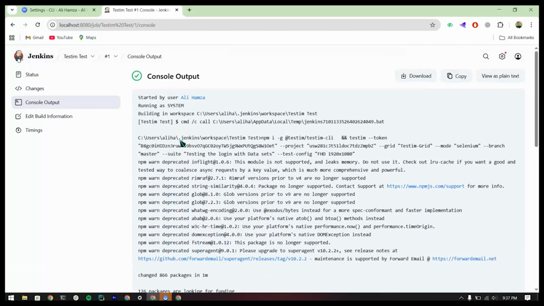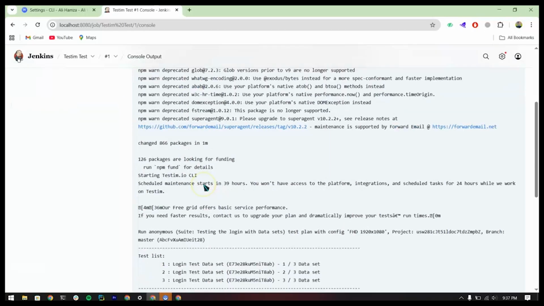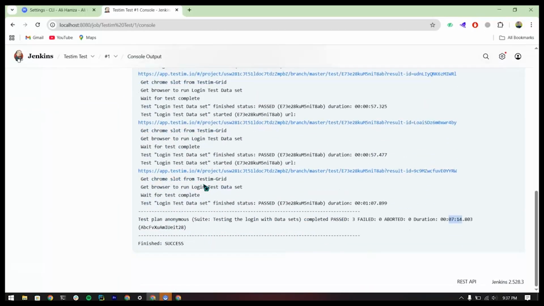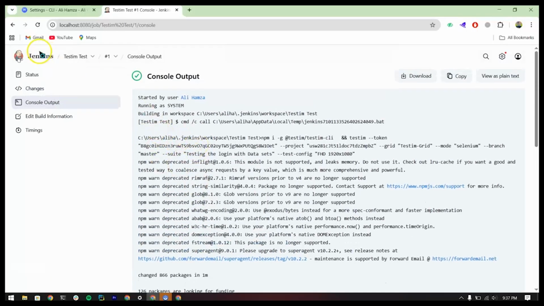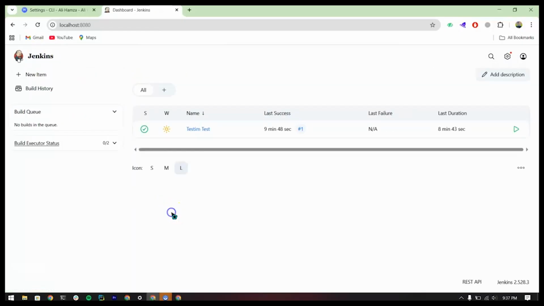It took a pretty long time, but it was the first time. In the second run it will take less time, and it also depends on your internet connection. If your internet is fast, it will run fast. Come back to Jenkins, and there you can see its status as success. It was successfully built 9 minutes and 48 seconds ago. So that's how you can integrate your Testim test with Jenkins. See you soon.